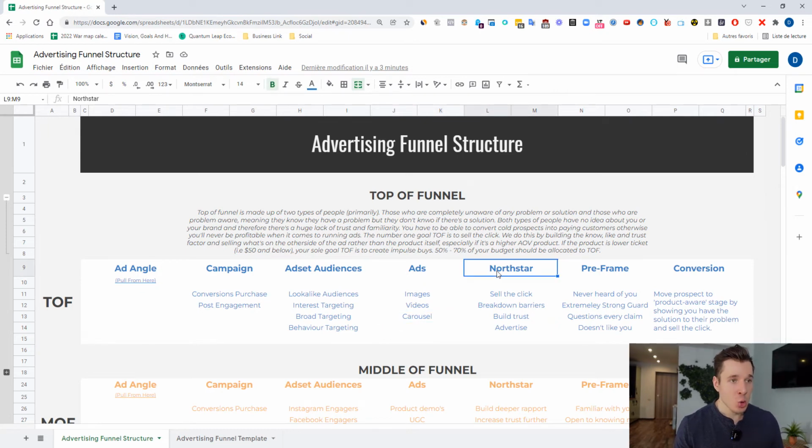Now what is the North Star? The North Star means the main goals that we are trying to achieve during this stage of the funnel. So we're trying to sell the click. Because they don't know you yet, your sole purpose should be selling the click so that they can get more information and be sold on your website. Break down the barrier, build trust through the engagement ads, and advertise. Advertise means they're becoming more knowledgeable about your brand and your product.